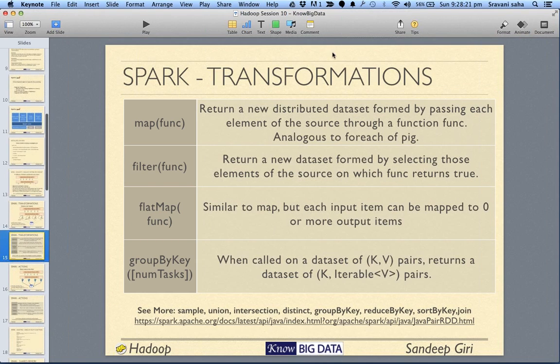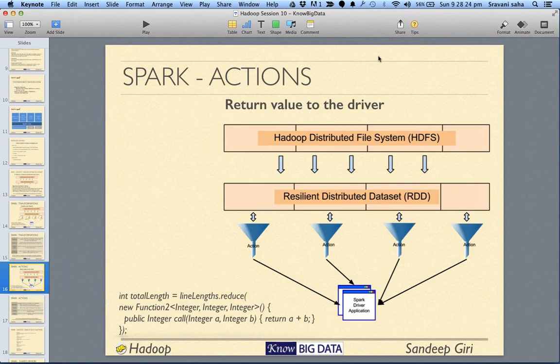Next is your transformation. Next is your action after transformation. Action is interesting. It converts an RDD into a local value. It brings all the data from all the nodes to a single node, and it can do it very gracefully also. This diagram shows you that when you say action, it gathers the values from all the elements and brings it to a single driver application.